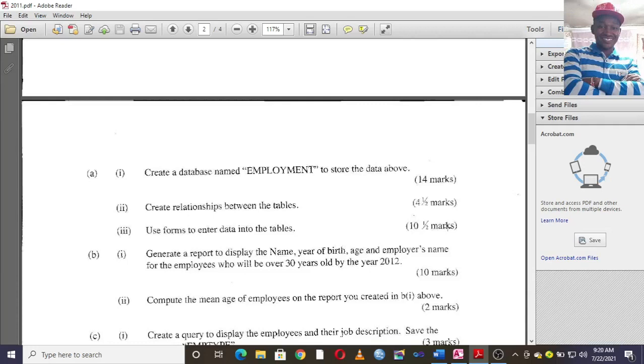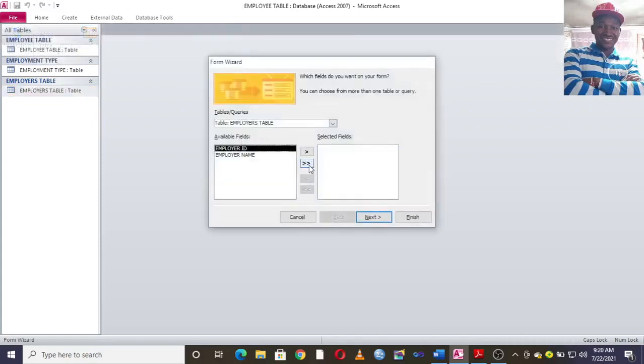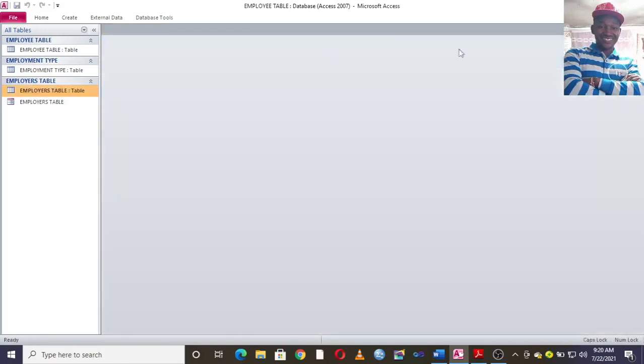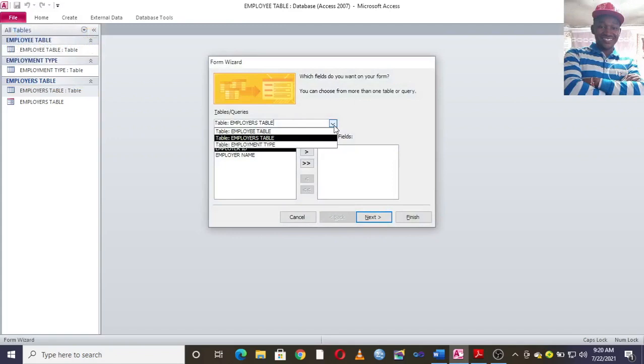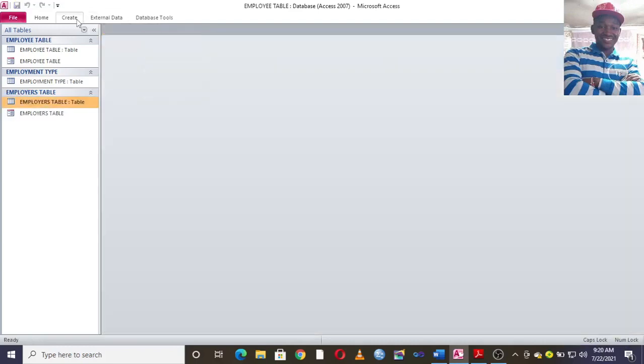Therefore, we have created the database with the 3 tables. Now you are supposed to use forms to enter data. This one for me is an ambiguous question, since you can enter data and then populate forms, and the examiner may not actually know. Therefore, you just score the marks by creating the forms. You just go to create, then form wizard. You click on the form wizard, then you send everything to the right, then click finish.